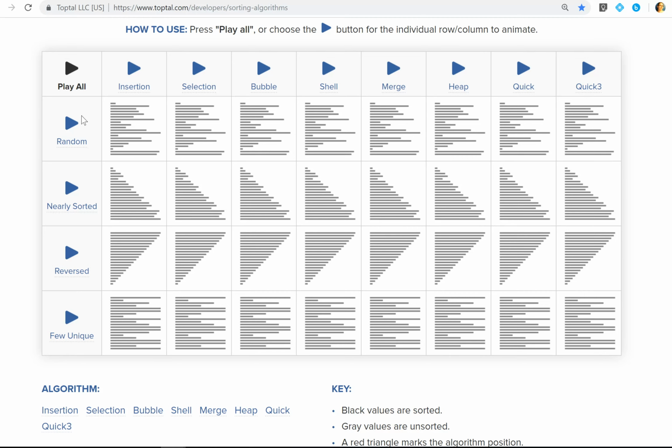Now there's a few different initial conditions here, different types of arrays. First, random. So these arrays are all set up in a random way. The numbers, which are represented by lengths here, are completely at random. The second initial condition here is nearly sorted. So all of these arrays, you can see, are almost already sorted. They just need a little bit of tweaking.